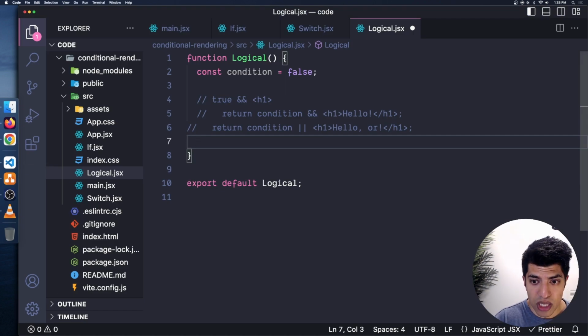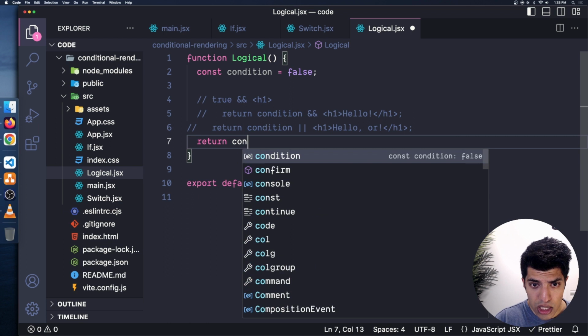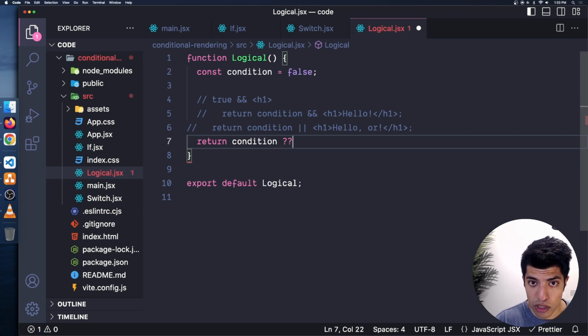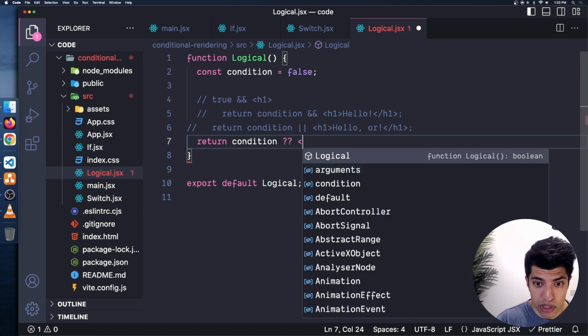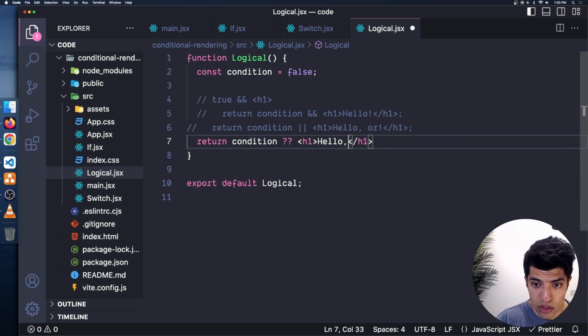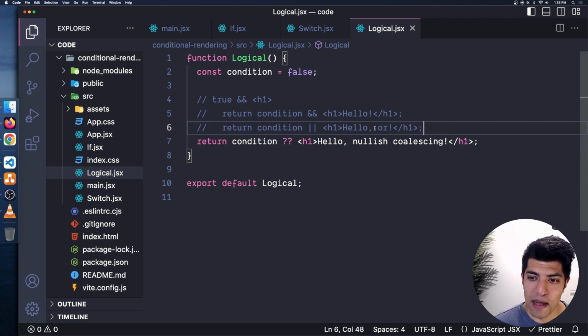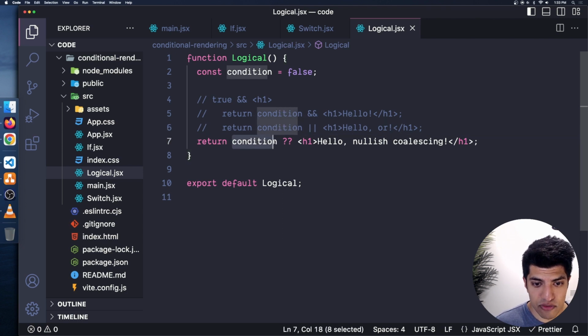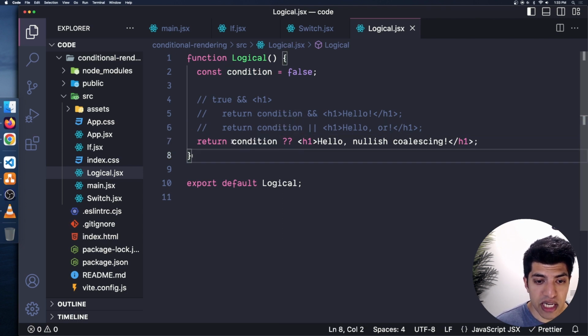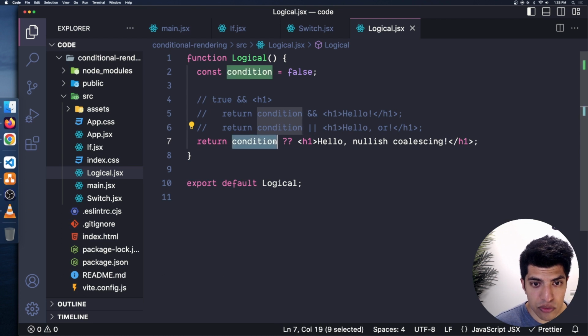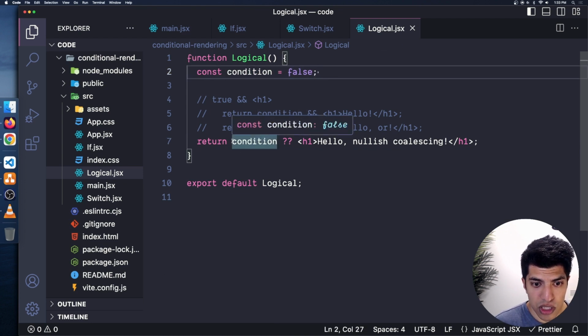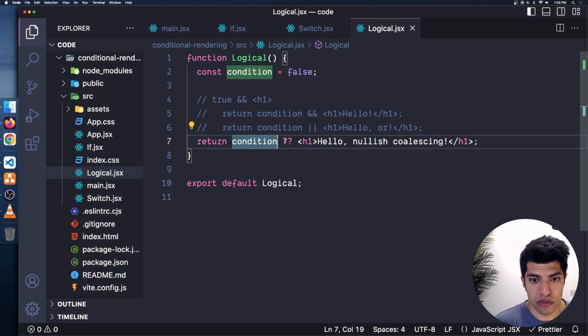So let me show you what I mean here. So we're going to say return condition question mark, which is the coalescing operator, and then we're going to say h1, and I'll say hello, and I'll do nullish coalescing. I think I spelled that right. It's a fancy word. So what we're saying is test this for null or undefined. If it is anything other than null or undefined, return this value. In this case, it is false, so we're going to return false, which is going to show nothing to the screen. If it's null or undefined, then check this and return that.